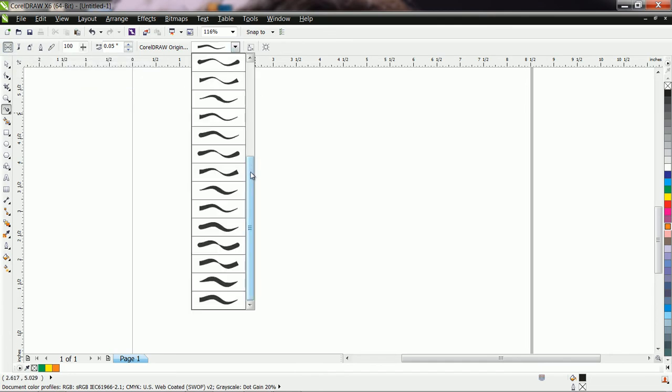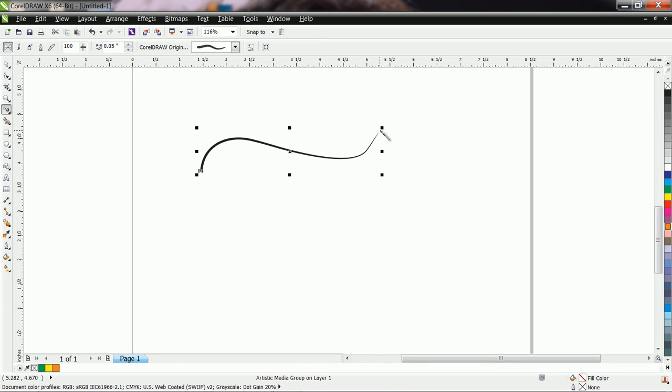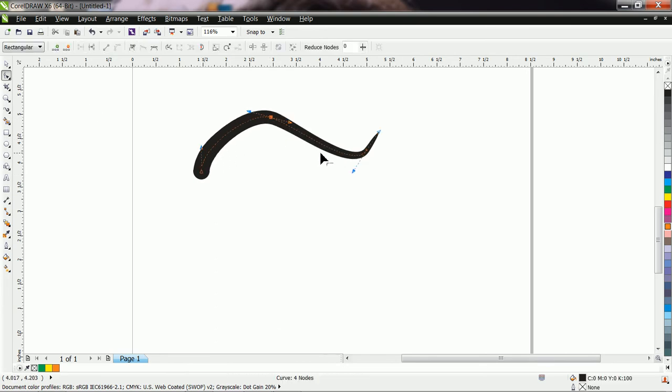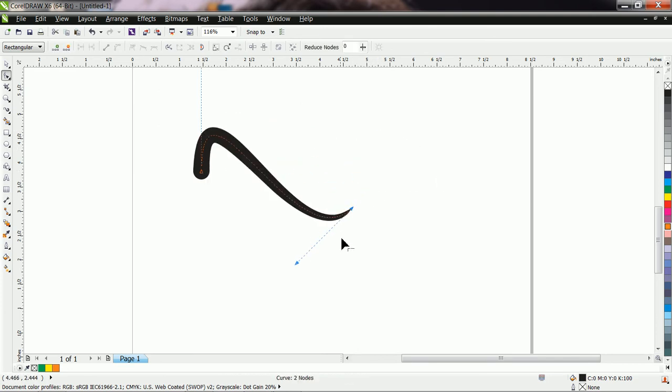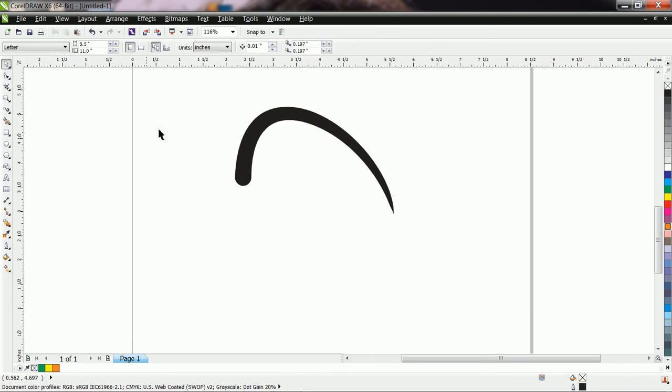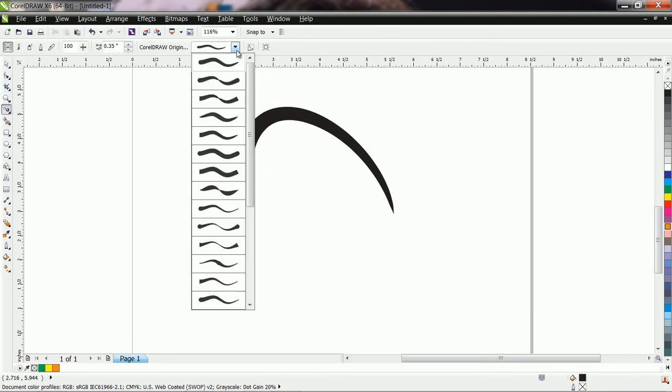Preset has ready-made strokes. Suppose I select this one and draw, then you can increase the width of this stroke. After that, with the help of the shape tool, you can also change the shape slightly. The beginning and end strokes are the same. Like this, you can use preset. These are ready-made. Again, let us see, here are some presets.